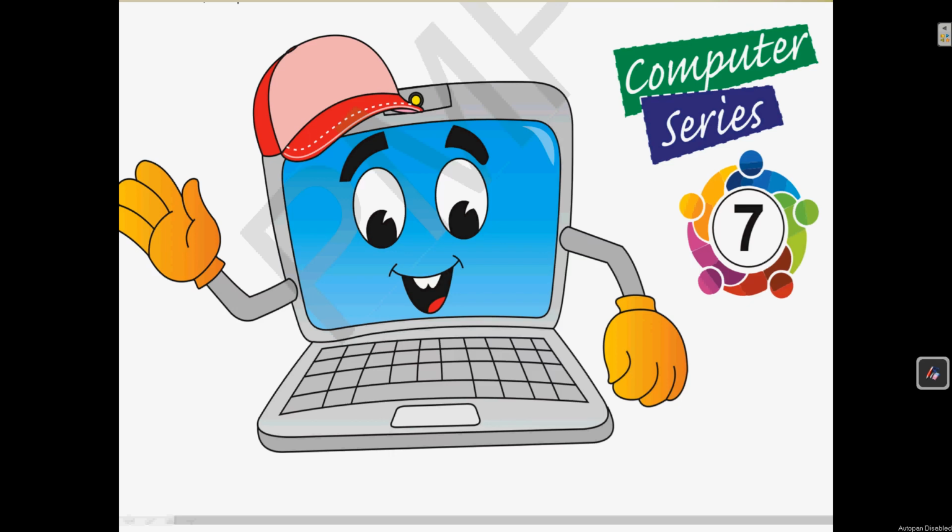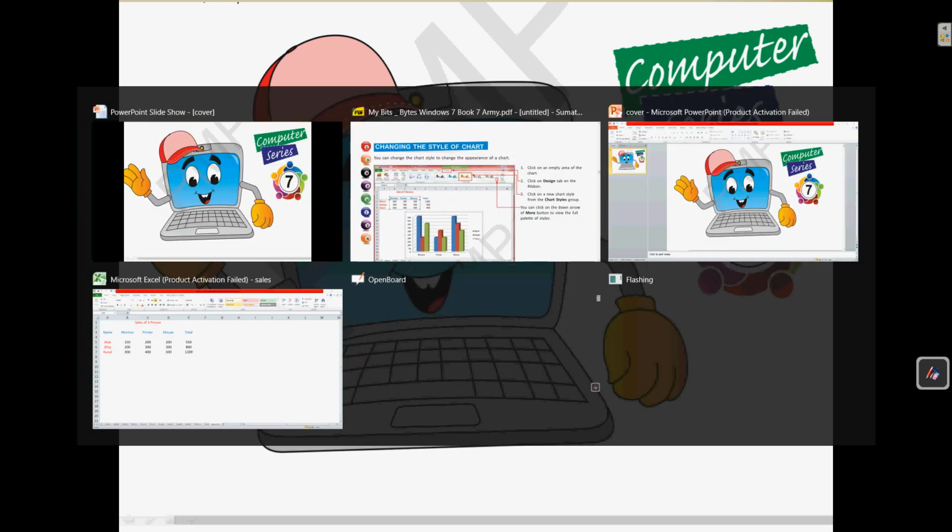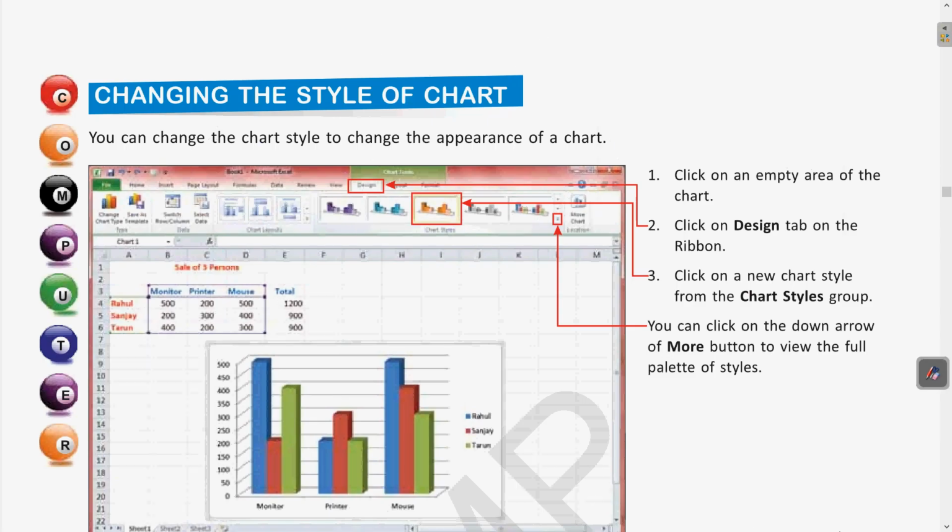As in the previous class, we have continued our chapter 4, which is the chart in MS Excel. So in that we have seen a few of the other features of Excel charts. So let us see them, then we will move to the next topic.